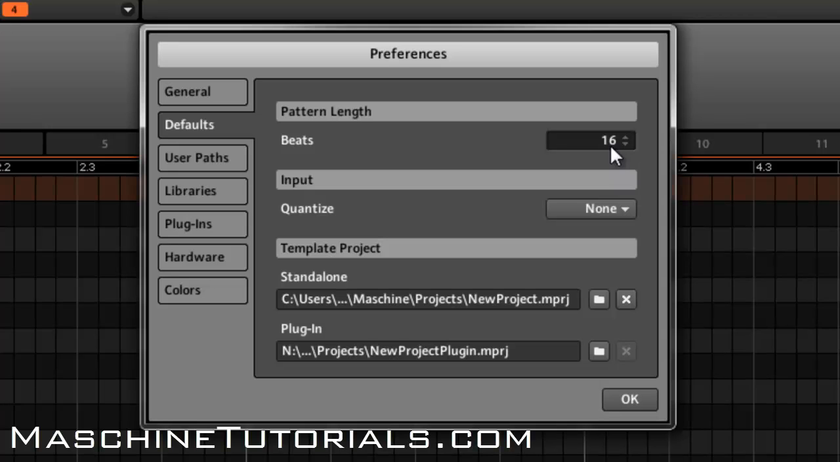But this is my default. So, you can set yours to whatever you want. Like I said, the most common that I would see would be 4 beats, which gives you one bar, 8 beats, which gives you 2 bar patterns, and then 16 beats, which gives you 4 bar patterns.